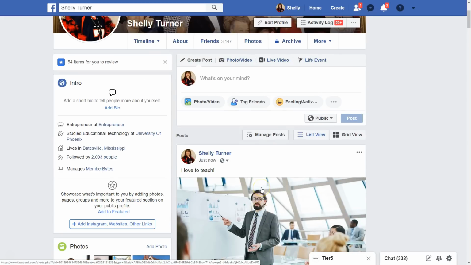That's how you manage the images and even the videos on your profile so that the people visiting your profile can find out more information about you just by scrolling down and taking a quick look at some of those videos and images.